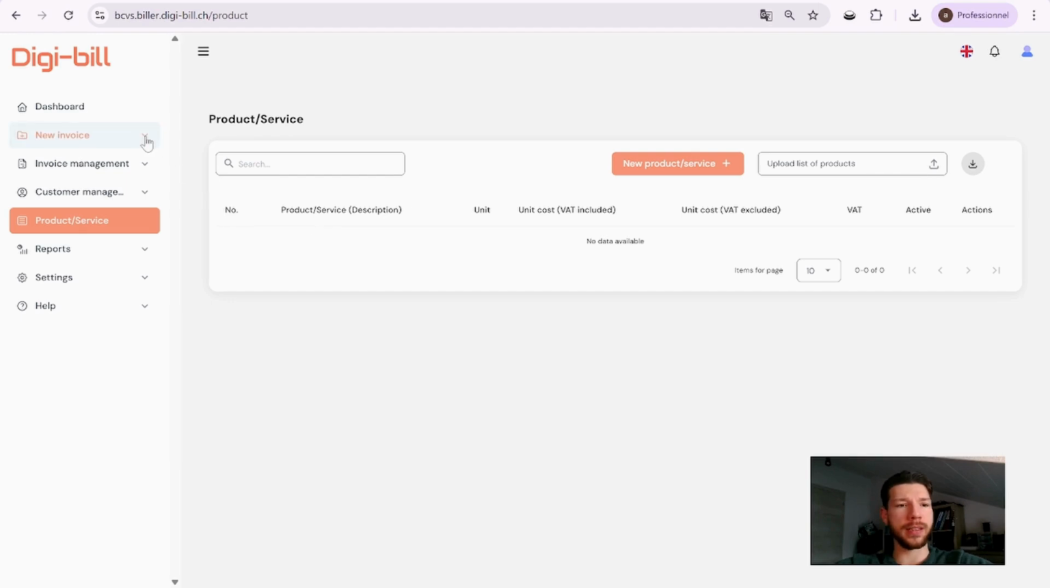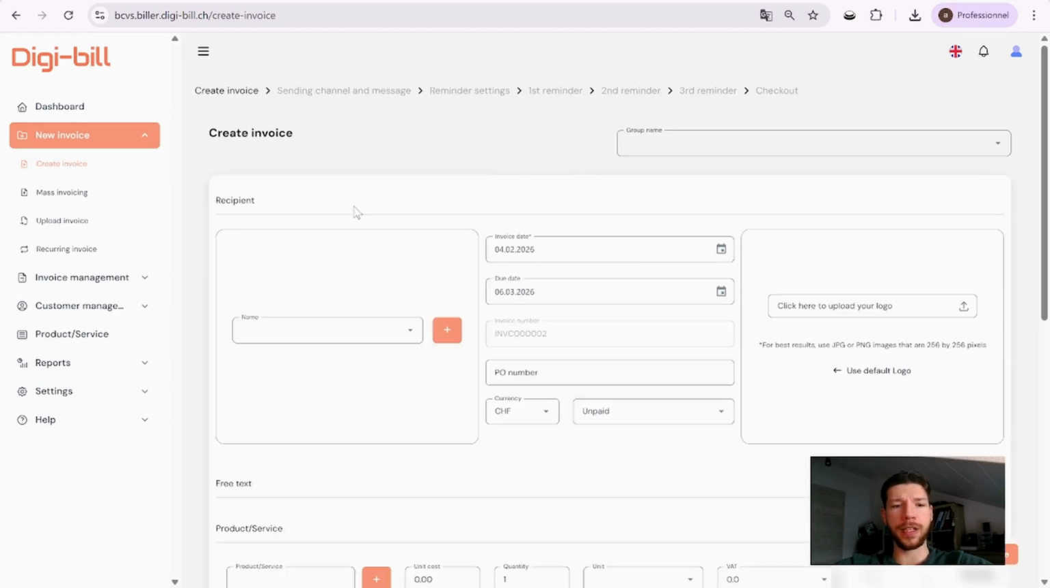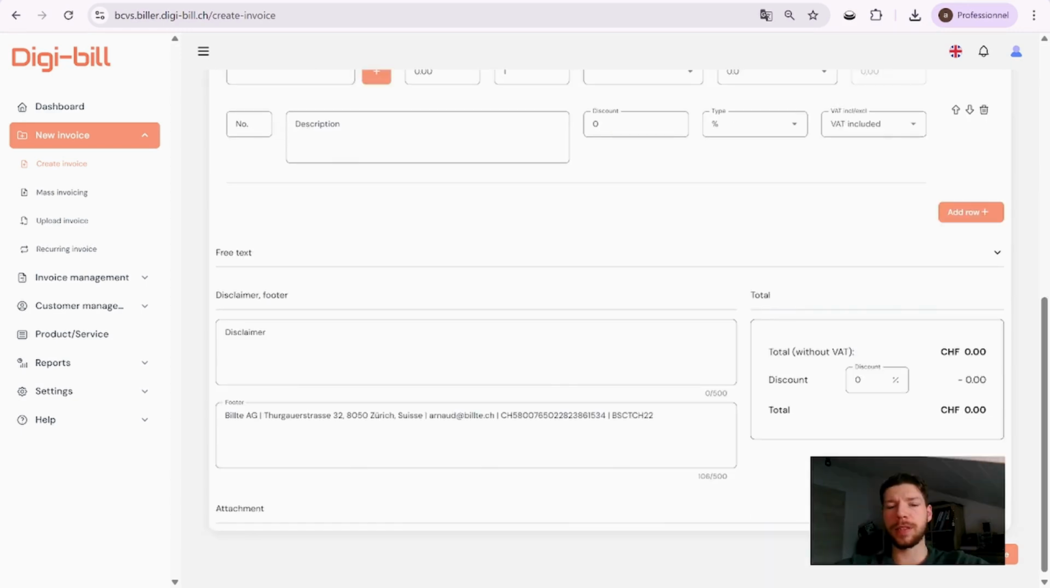Now, how to create and send invoices. You go into new invoice. You can create a simple invoice, and here you can either send it to one customer or select a group. Then you can type in manually your product or service, or you can select the product or service that you've created in Digi-bill. Once you proceed, you simply need to select the sending channel and send your invoice.